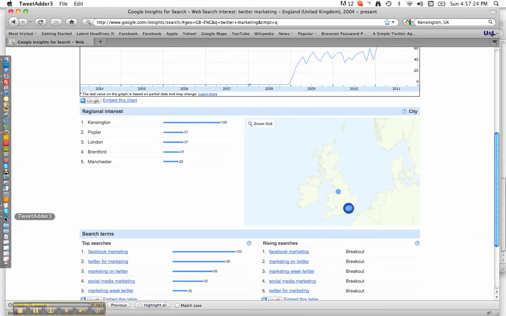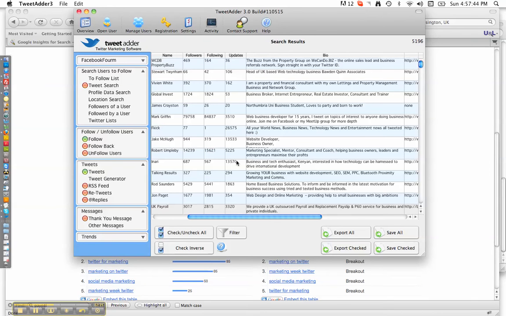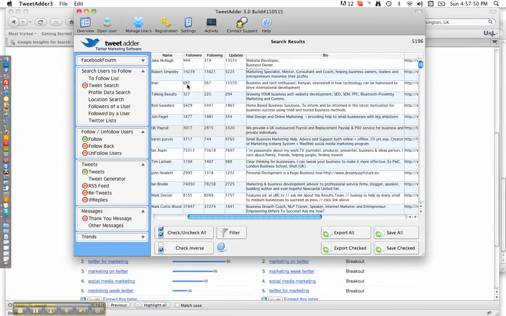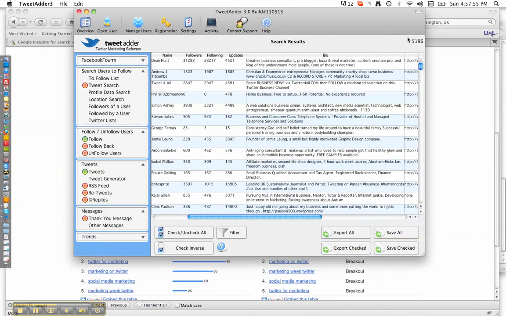So we'll go back over here to TweetAdder. We'll make our location Kensington, United Kingdom, and then we'll type in small business, and then we'll search. Now, these are all of the people, UK-based technology, that would more than likely need our services.